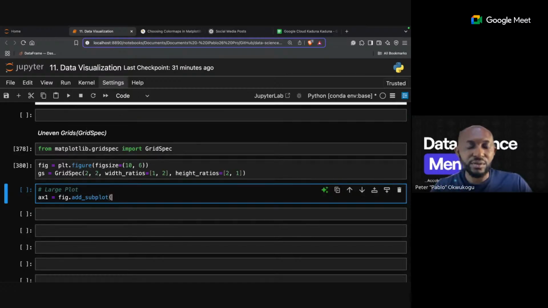Now we're going to use GS, which is what we've created here, the grid spec, and for our grid spec we are going to have 0, and a slice. So there's a first part to what we're going to be working with. And then, yes, this is covered.